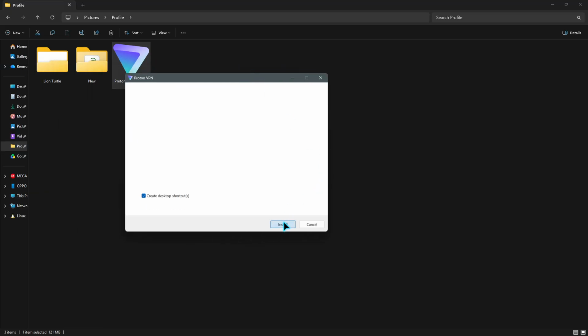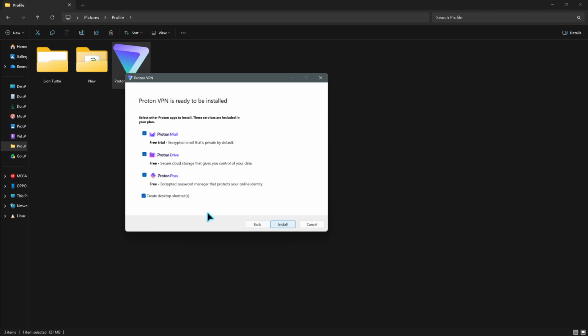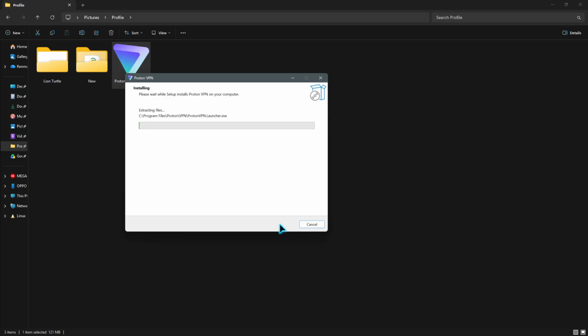Once the installation is complete, launch Proton VPN. You can open it right away from the installer or find it later in your Start menu on Windows or in the Applications folder on Mac.